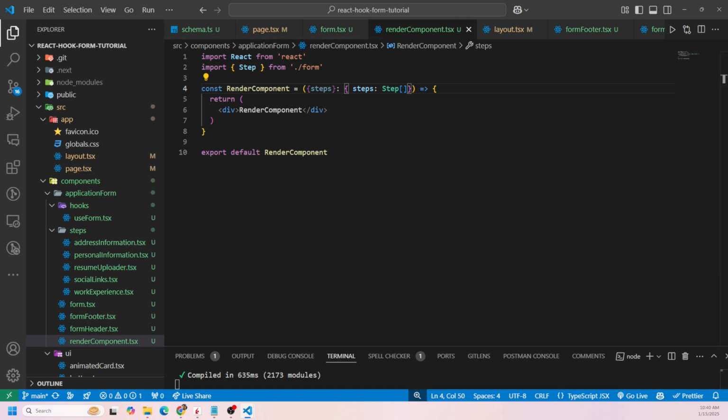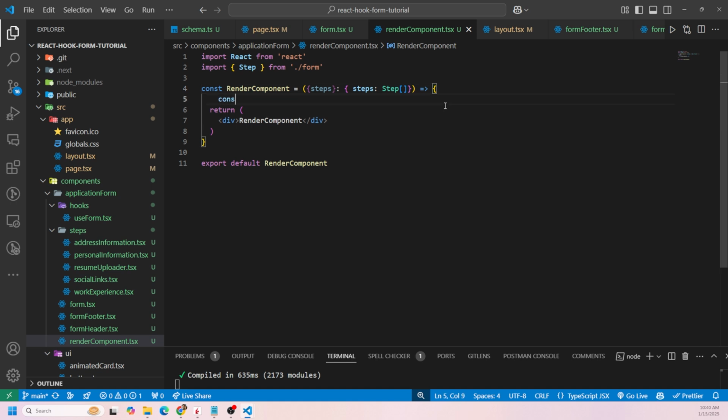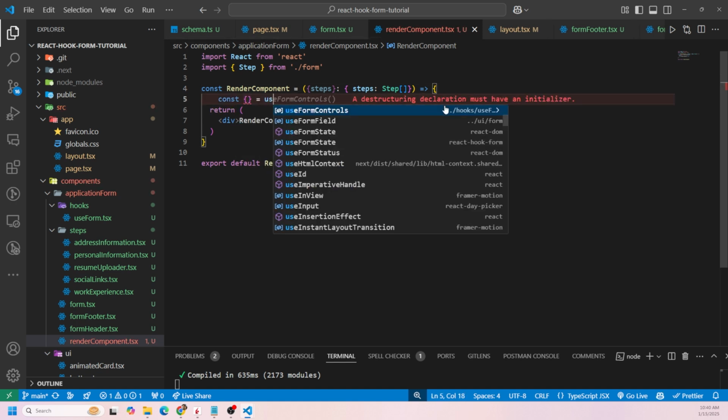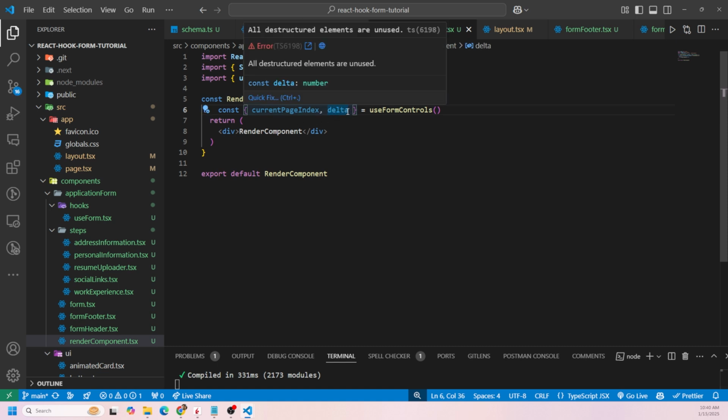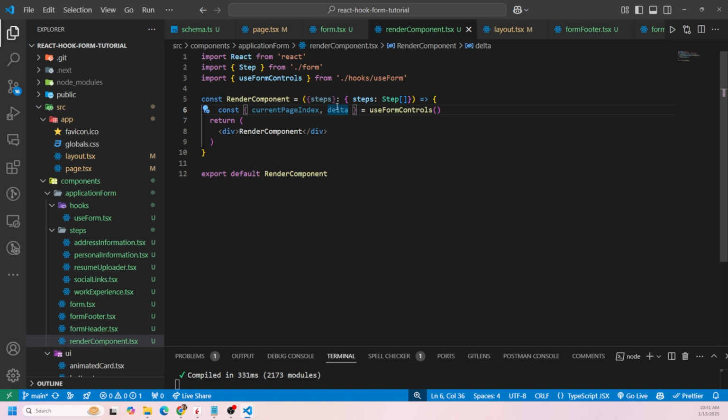Now let's work inside of the RenderComponent to display all of these components based on what step we are on. To do that, we're going to have to use the useFormControls hook. So we're going to say const equals useFormControls hook like this, and we are going to use the currentPageIndex and the delta. You're going to see how we're going to be using this delta. It's not too important. If you didn't have this variable, it's not going to change your code, but it does make your form look a lot sleeker and way more professional.